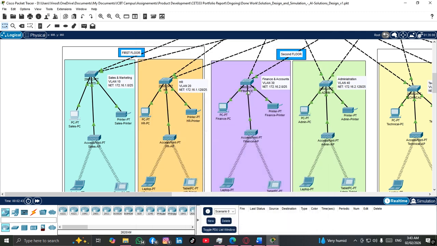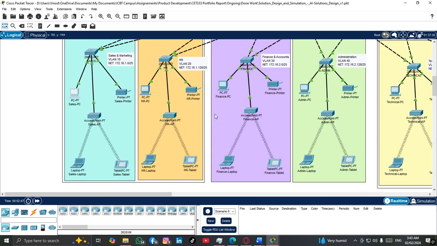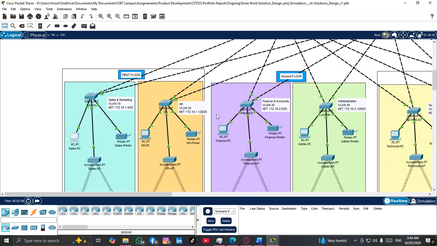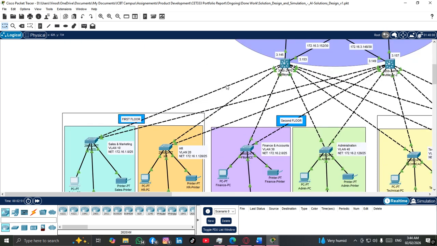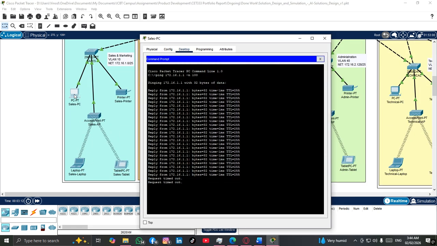I minimize this, and currently the traffic goes through the primary switch on this cable. I am going to simulate a physical cable failure by deleting the uplink that goes to multilayer switch 1. So I am cutting this cable. Now the only cable connected to the sales switch is the one to multilayer switch 2. So let's see, the connection has dropped.